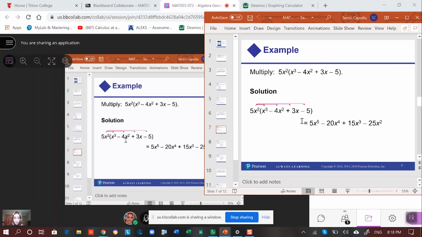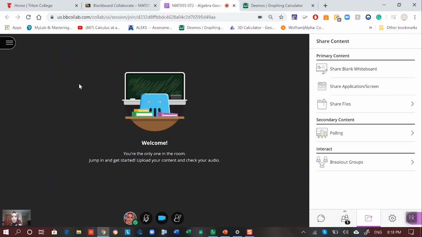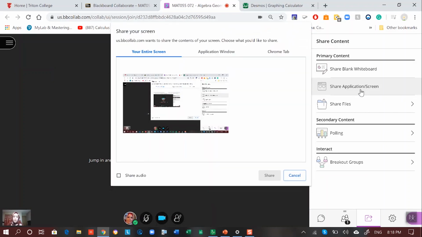I have the squares now. It's good. But when I share the application, I will not have the pen feature on it. So the pen feature will be disabled if you share it as an application. So just keep in mind.